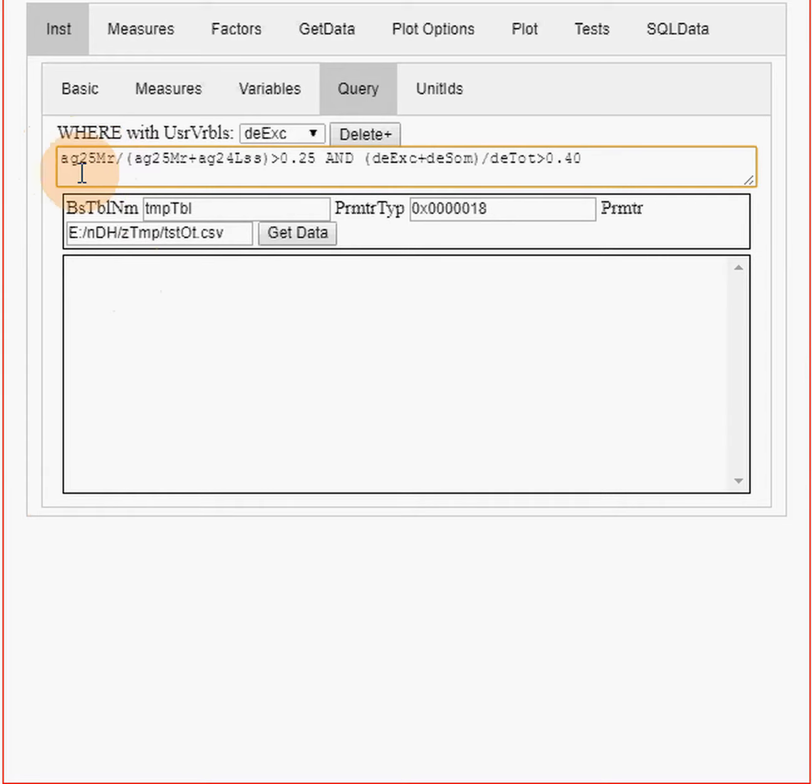What we have here is that we are looking for the age of 25 or older, the percentage of that is greater than 25%. So that means we're looking for institutions where, for the undergraduate students, those students with age of 25 or more are greater than 25%.